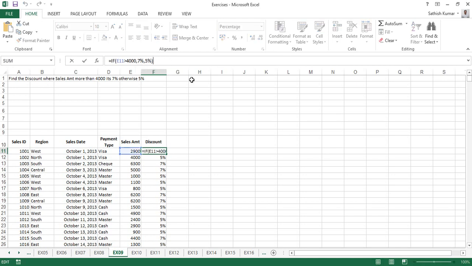Now I am going to the end of the formula and adding a multiplication. If it is more than 4,000, 7% times the sales amount, else it's going to be 5% times the sales amount. So let me select the sales amount here. If it is more than 4,000, it will calculate 7% of the sales, otherwise 5% of the sales. To accept it, I press Enter or Ctrl Enter.